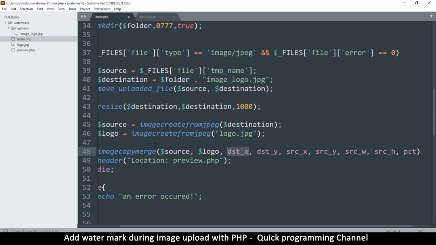The destination X and Y, where do we want to put it on that other image? So let's try 0, 0 for now, which is the top left corner. And then the source X, obviously we want to get all of the source image, so I'm going to say 0, 0, and then this width is going to be determined by the logo width and the logo height. So let me do that. Let me say logo width, we haven't created that yet, and logo height, like so.